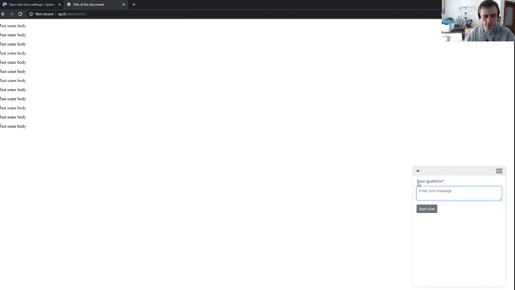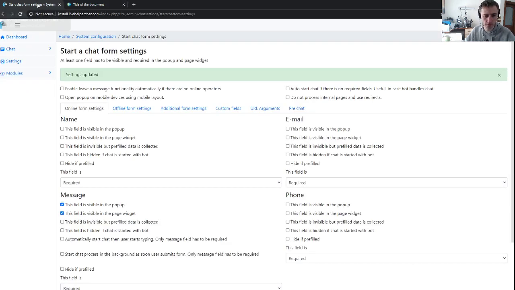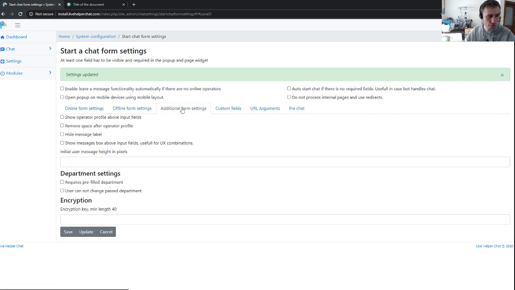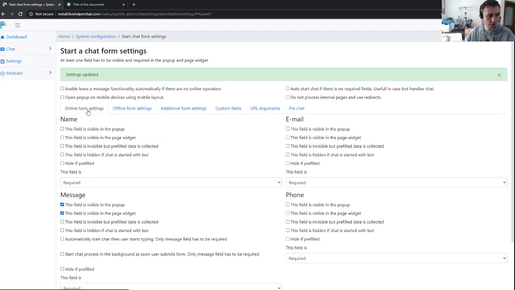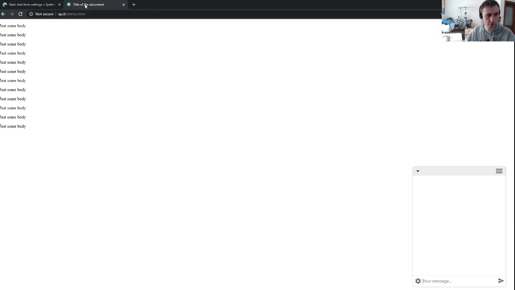Now, a question: how to get this nice look we have on the live helper chat demo? So we go to additional form settings, we check "show message box above input fields", we update, refresh, and we get something like this. This look is enabled automatically only if you have only a message field enabled. If you have some other field, it automatically falls back to the previous look.